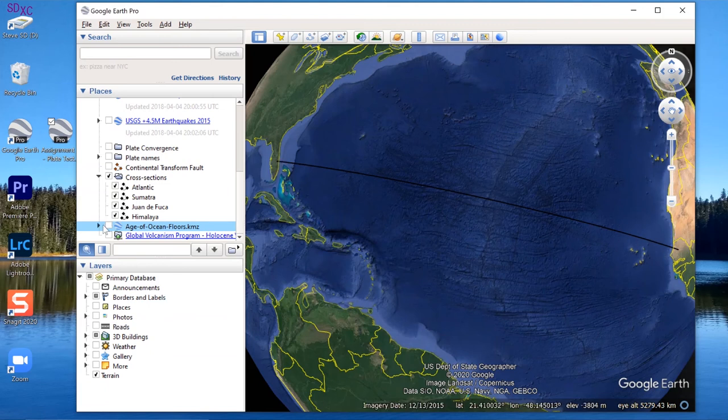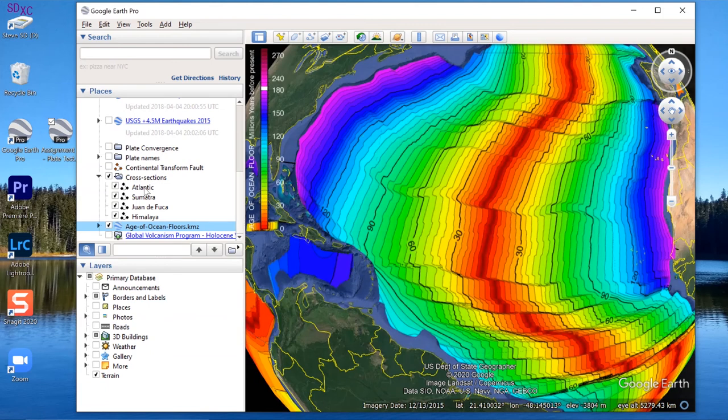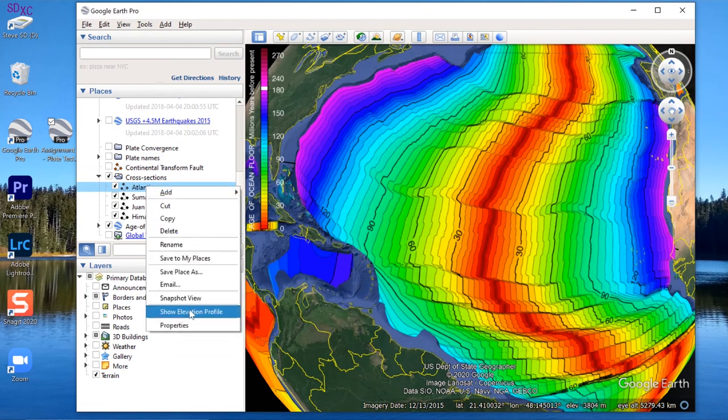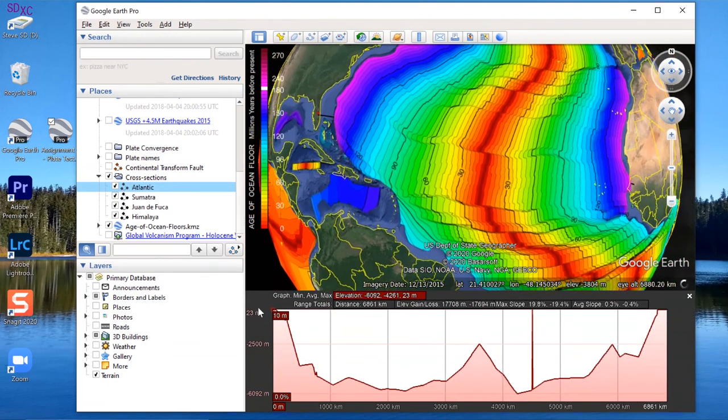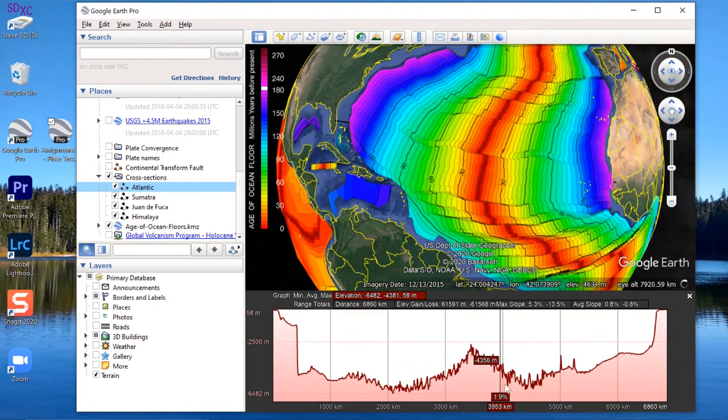When you double click it, it takes you here. You can turn back on age of ocean floors if you want. But if you right click Atlantic like it tells you in the instructions and go to show elevation profile, you'll get this elevation profile down here at the bottom. As you move your mouse along it, you can see that red arrow moving across where that cross section line was earlier. That shows you at what point along this black line you're currently looking at the elevation of in this lower cross section. Some things to note here are important for answering those first questions.